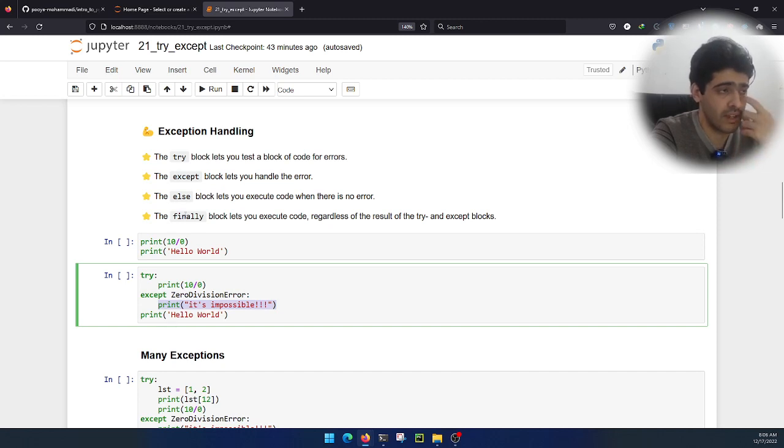About else. The else block lets you execute code when there are no errors. Consider that there are no errors in your code. In that case, you just want to print something to tell the users, you know what, everything was fine, no errors happened. Or you want to log something for yourself, somewhere in a database or whatsoever. You want to log that this try block executed with no errors. That's where you may want to use else.